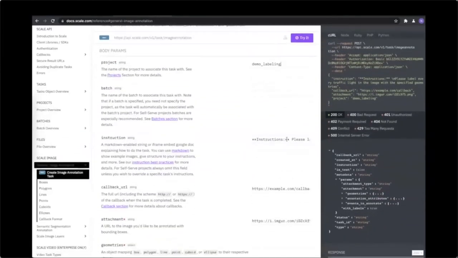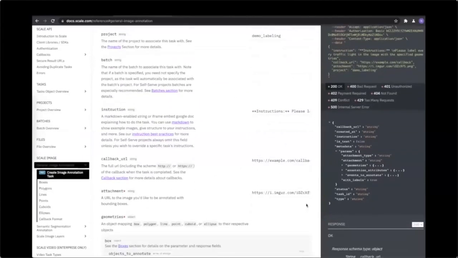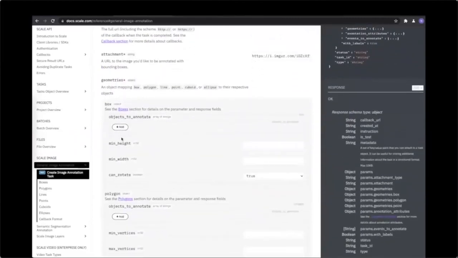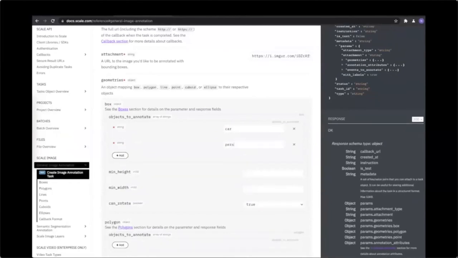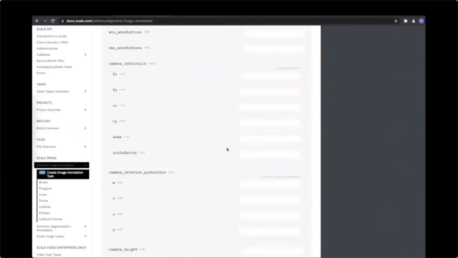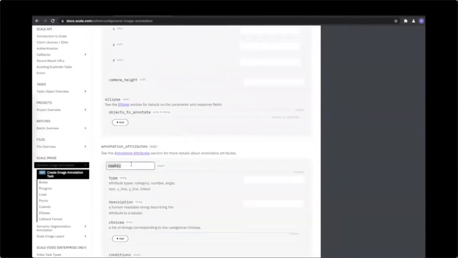So there we go. And once again, as we can see, there is a bunch of default information, mostly built out. And we can go ahead and add some labels here. Let's get a car label. Let's add a person label. And let's also go ahead and add a new attribute. Let's say inclusion.